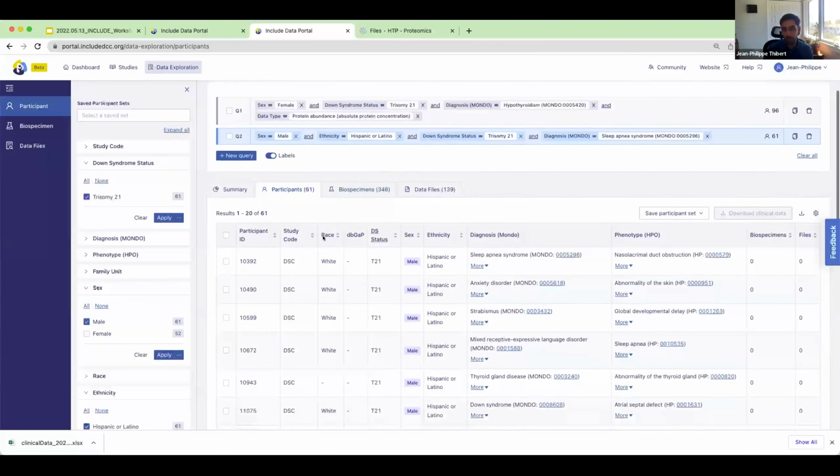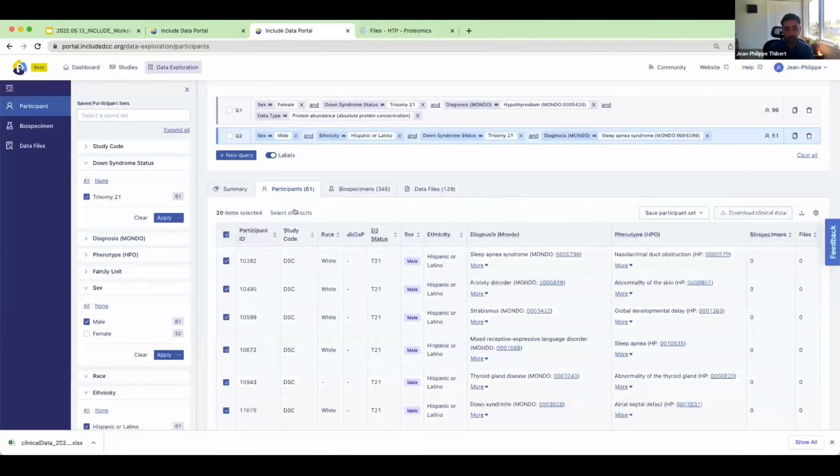And so if we wanted to do a download clinical data, again, you just select every row level. You select all to have all of them. And you simply click on download clinical data. So that's that for this one.